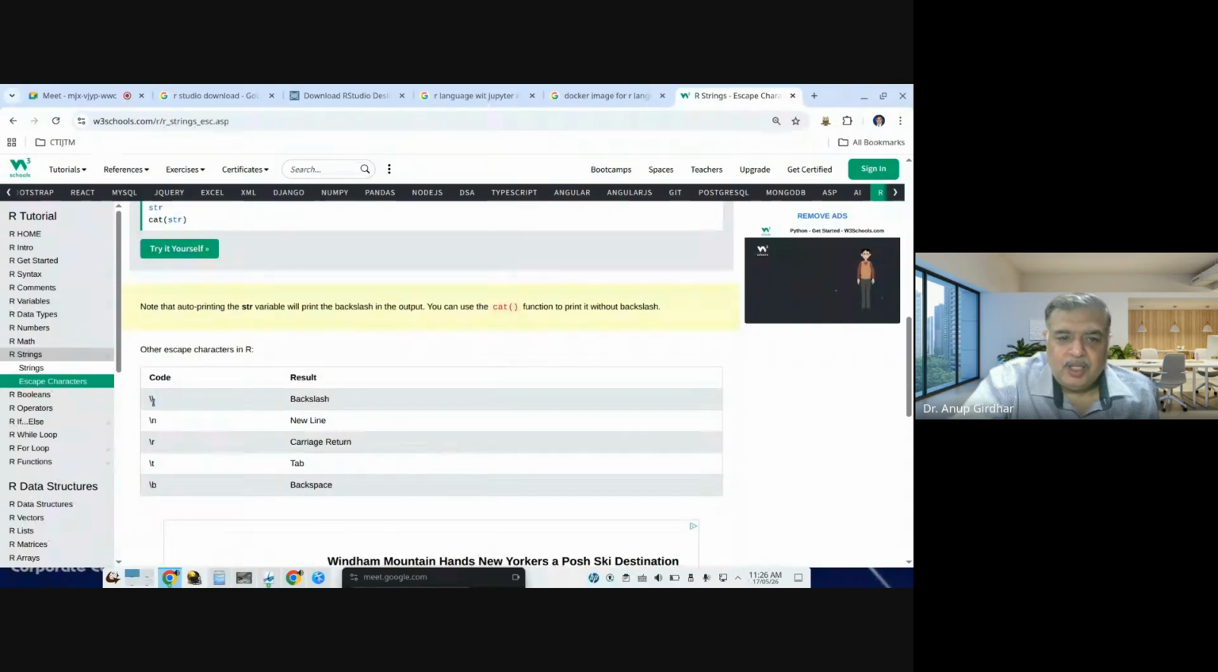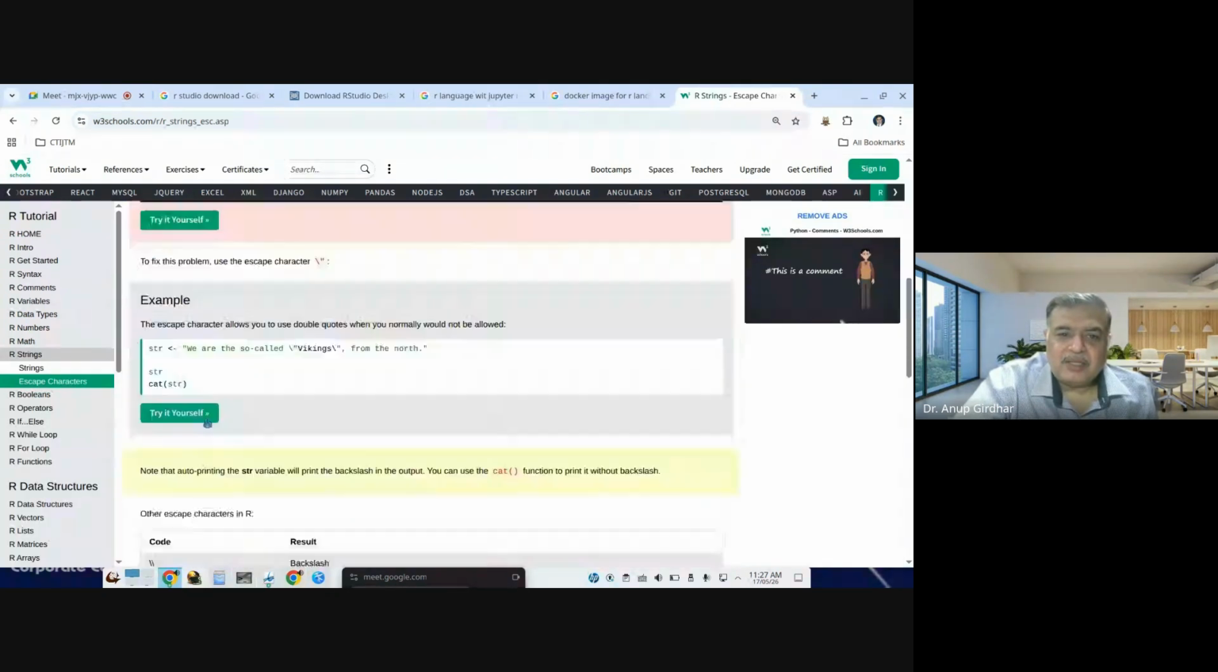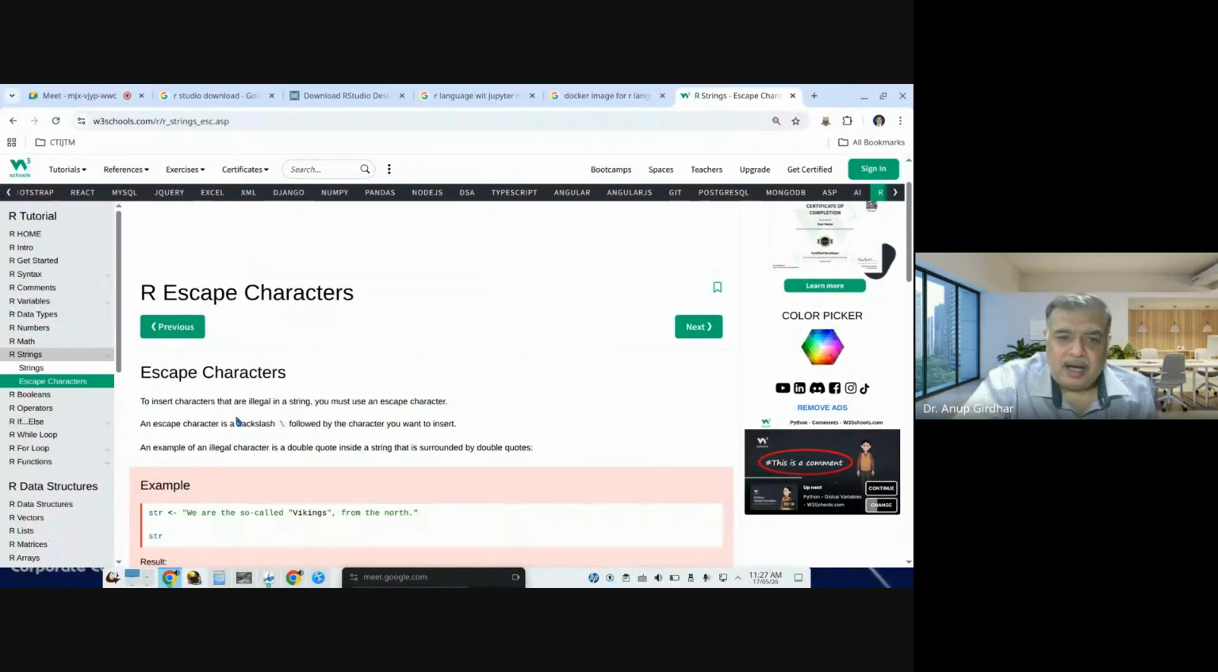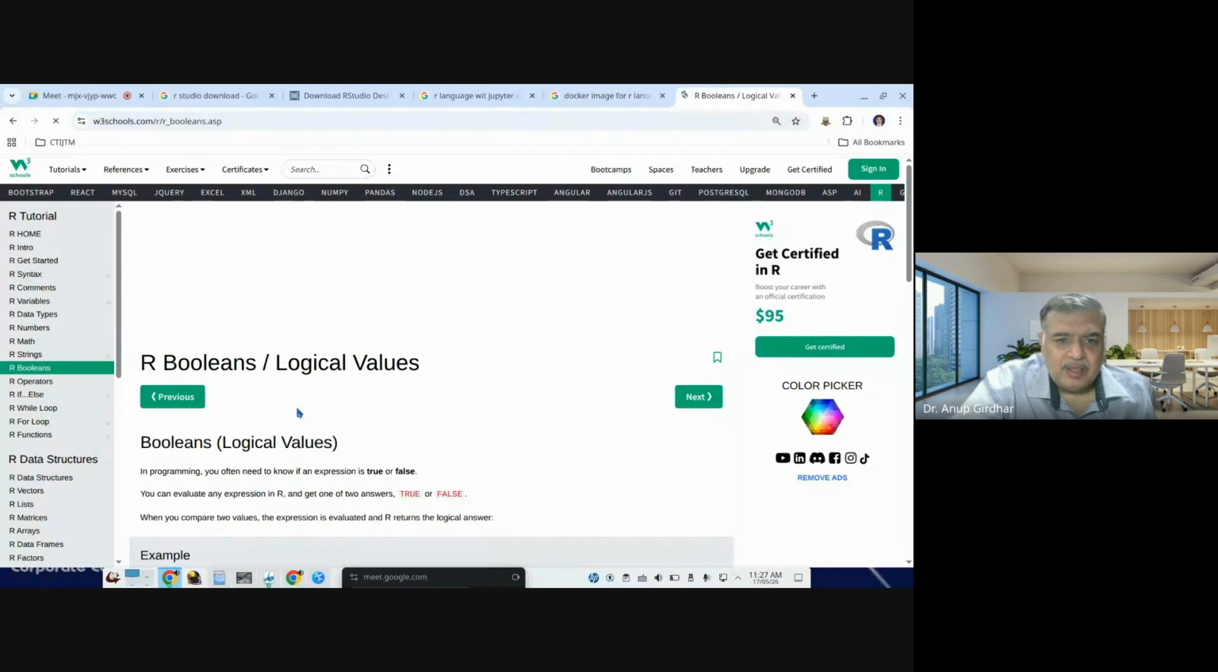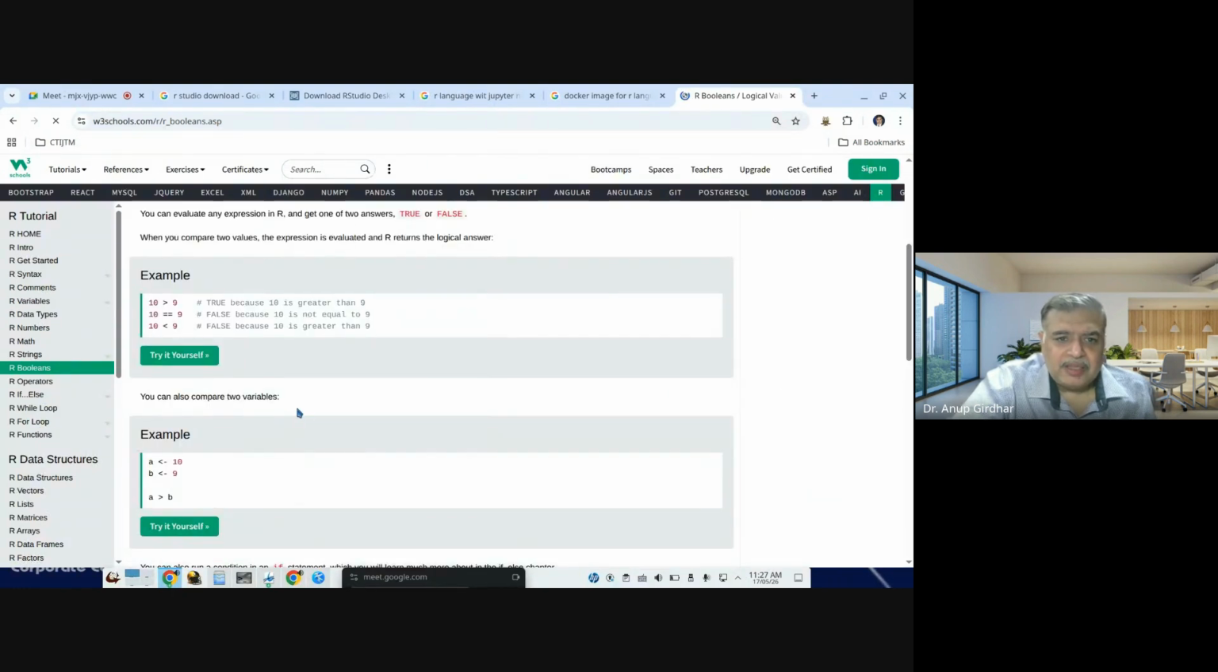To print a backslash, use backslash backslash. For a new line, you can use backslash n. Same as C++, backslash r is carriage return. For a tab, backslash t, and backslash b for backspace. So these are some common escape characters which you can try in the R language. All right, I hope now you're quite through with all these methods and how to use them.